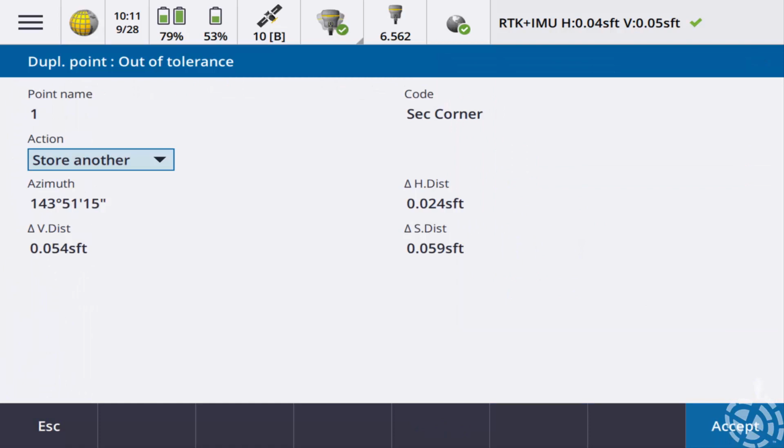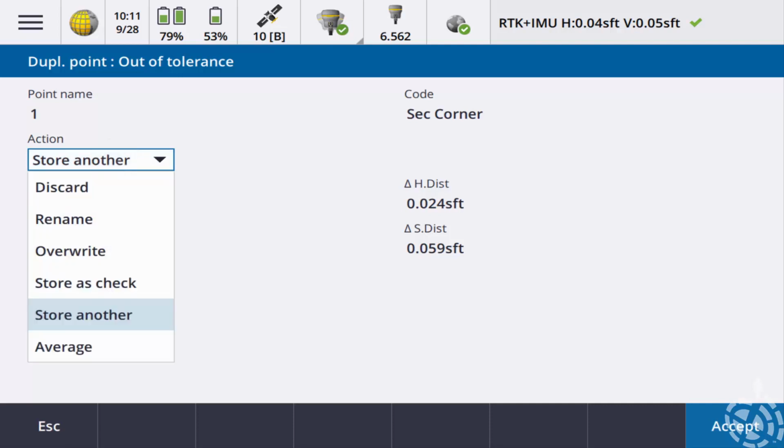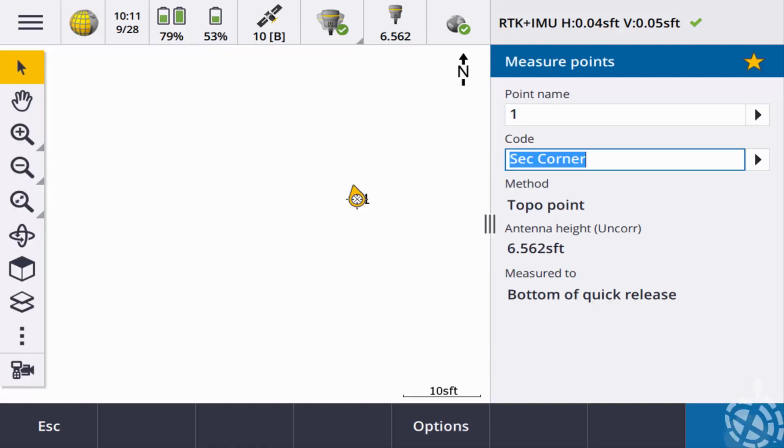So I got some options. Between subset A and subset B, I got roughly 24 thousandths of horizontal difference, vertical about 5 hundredths. So I'm just going to pick store another. I do have some different options here if I want to average those two shots right away, rename it, store as a check, but I'm just going to hit store another. I'll hit accept there.